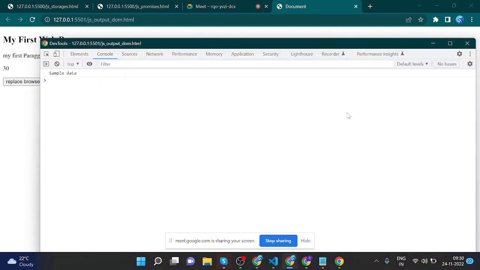I have opened the inspect right now. If you see here, whatever value we are printing is displayed over here. That is with the help of console.log.